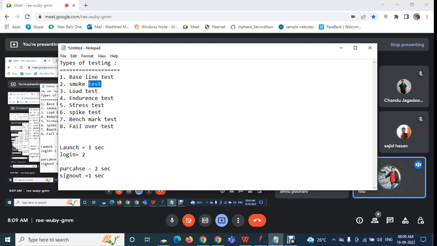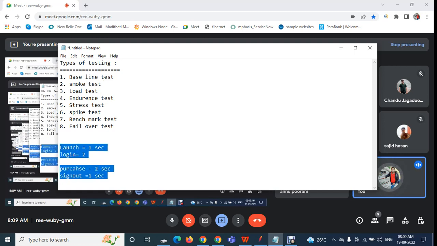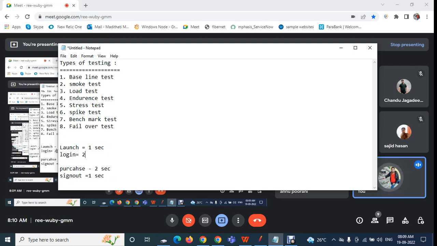We run the baseline test whenever we do not have the proper requirement in terms of response times. There is no separate response time requirement for launch, login, or purchase. That is not given by your client. In such a scenario, you can go with the baseline test and execute it.